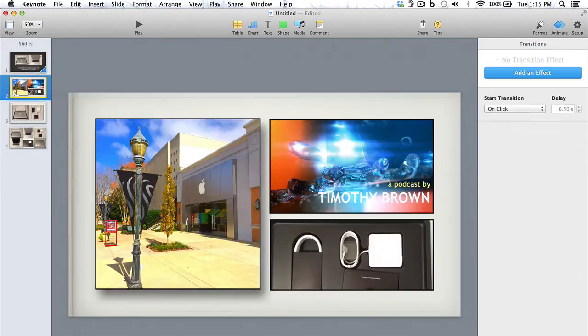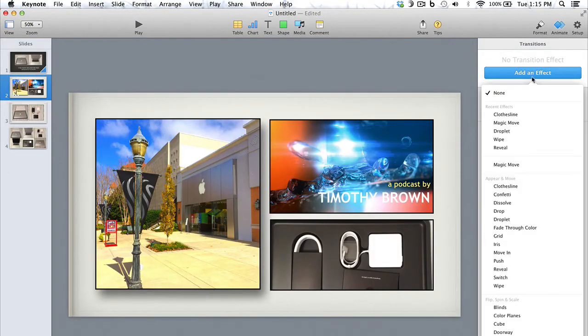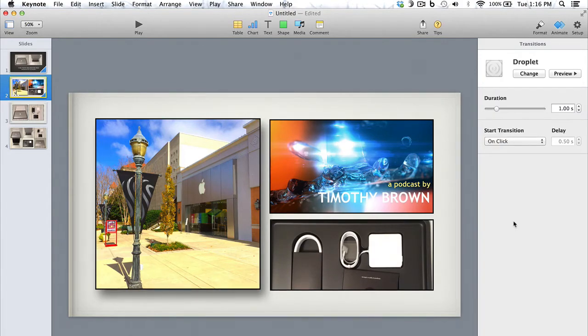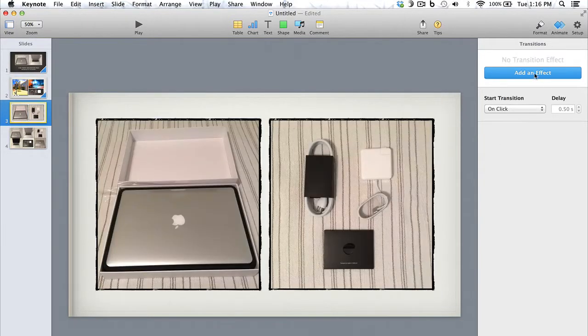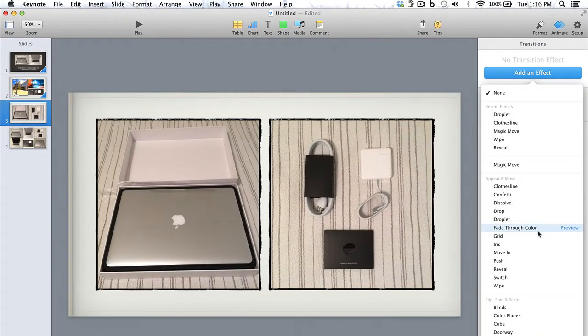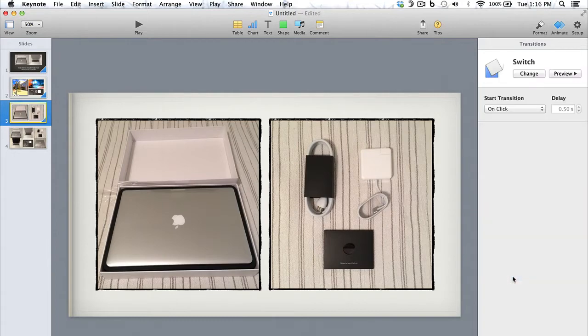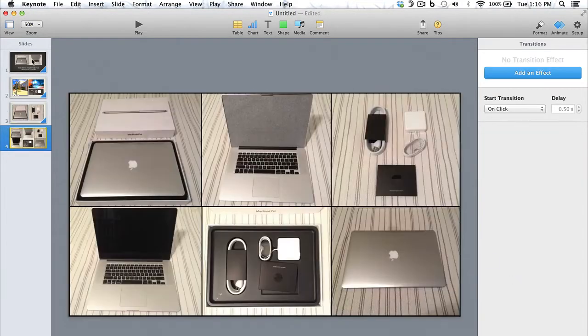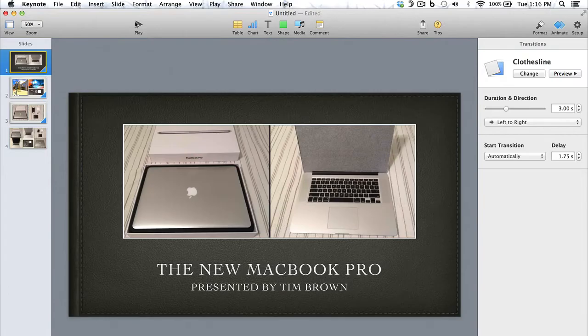Let's go ahead and choose another one for the second slide. Add Effect. Under Appear and Move, I'm going to click Droplet this time because that's another new one. And for the third one, I'm going to click Add Effect. And I'm going to click Switch. Okay, that's good enough. Let's go ahead and play those effects back.